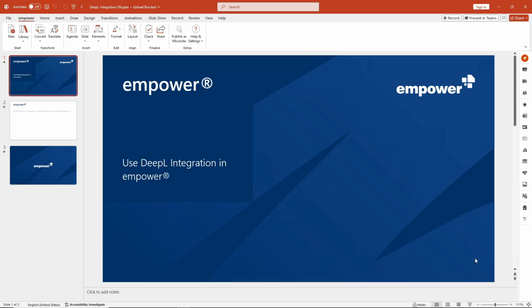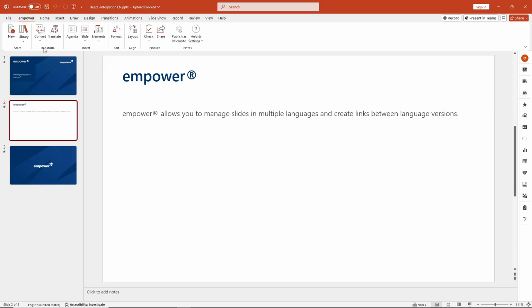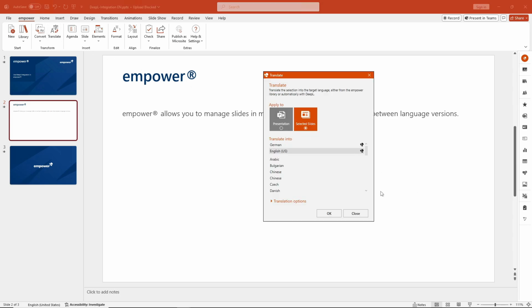To use the DeepL integration, navigate to the Transform group in the Empower ribbon and click on the Translate button, which will open a window. Here, you can select the desired translation language. You also have other translation options.